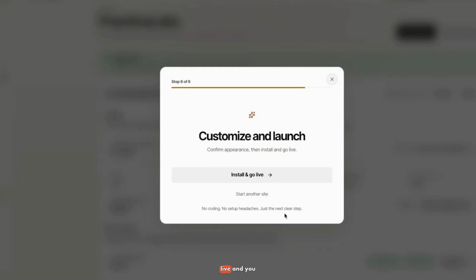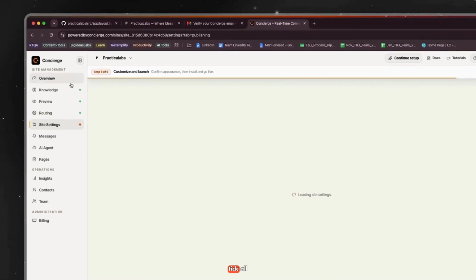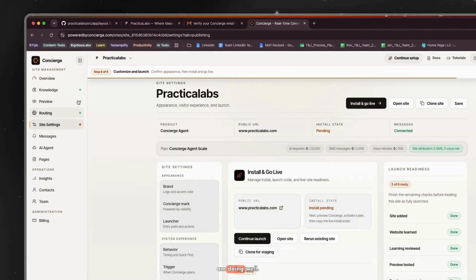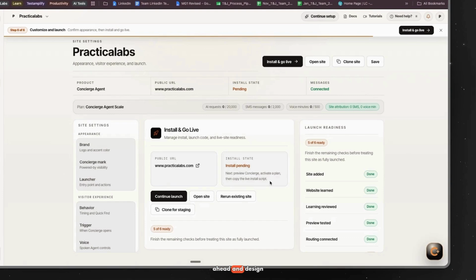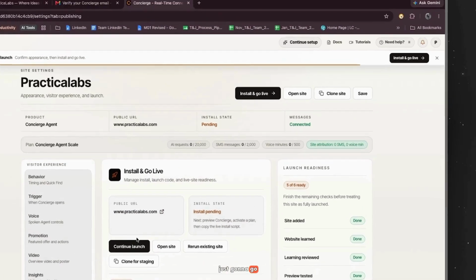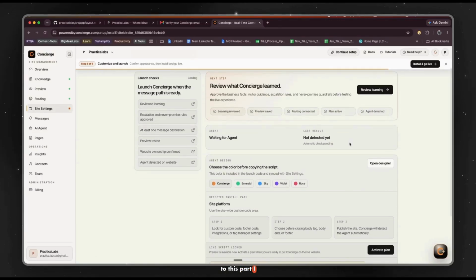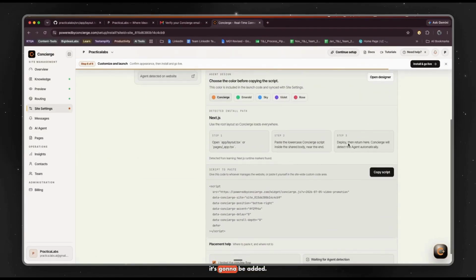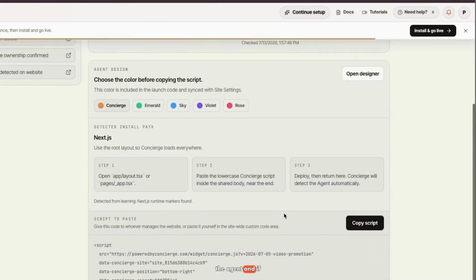Now I can go to install live, and you can see that I'm getting green ticks on all of them, meaning I am doing well. In order for me to install, I can go ahead and design what the look should be. In this case, for the sake of this tutorial, I'm just going to go ahead and install and go live. When I get to this part, I need to copy the script that is going to be added. This is the script that's going to launch the agent.